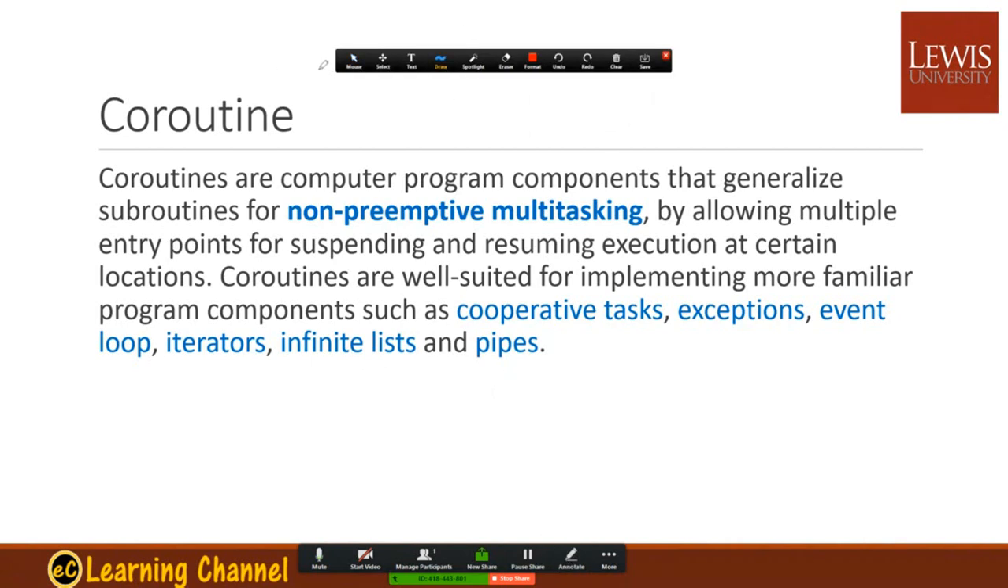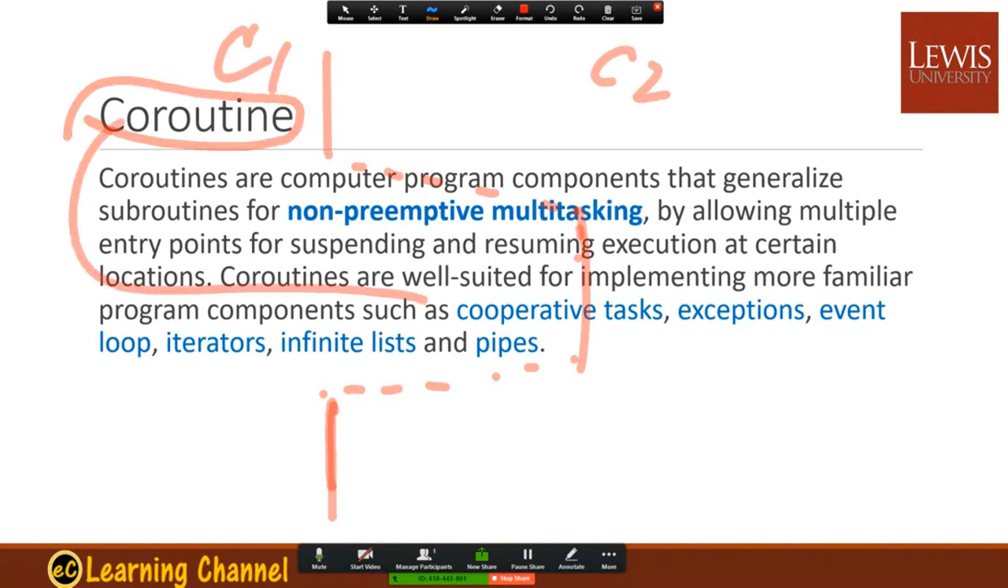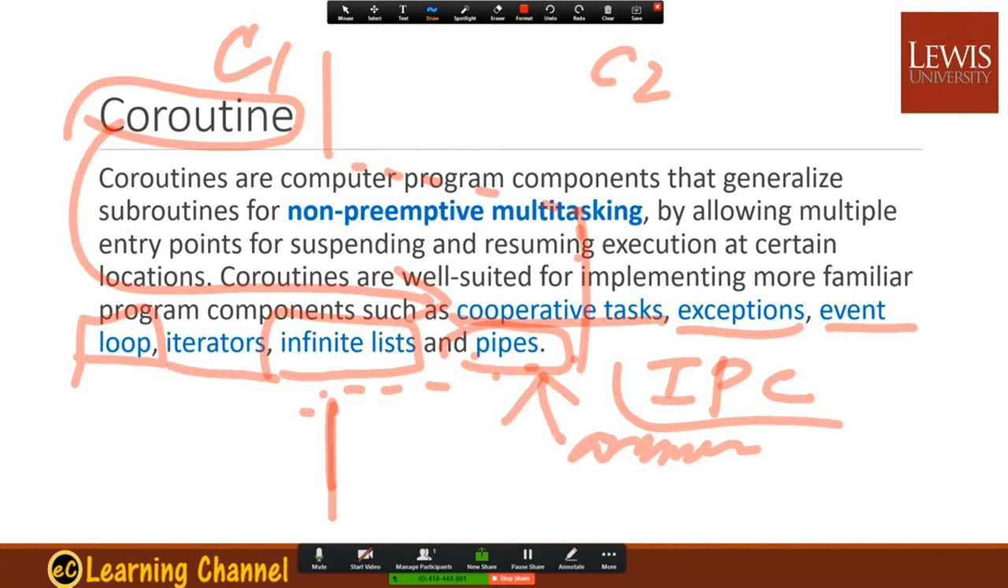So coroutine is a basic mechanism. Basically, you have the execution flow like this. You go to the other program and run, and then come back. These two subroutines are called coroutines. It is the basic mechanism to support cooperative tasks, exceptions, event-driven programming and event loops, iterators, infinite lists, and pipes. Pipes are for communication, IPC, inter-process communication.